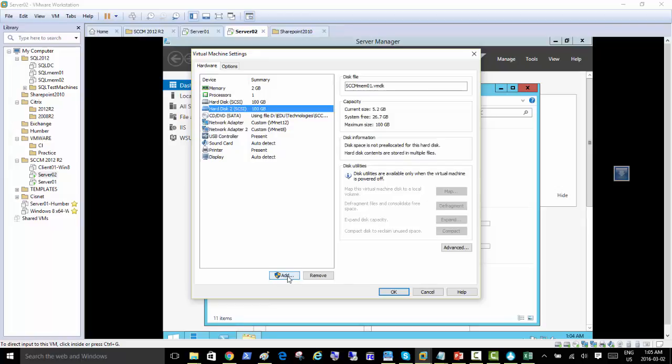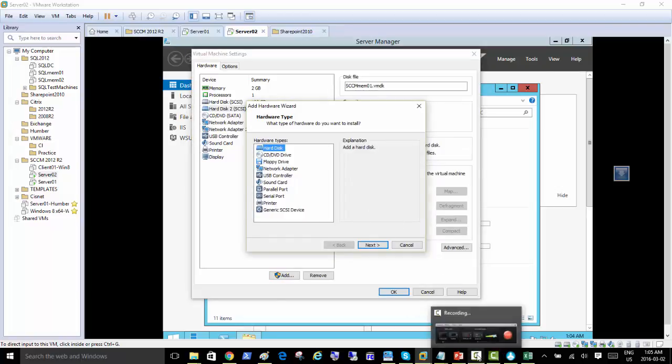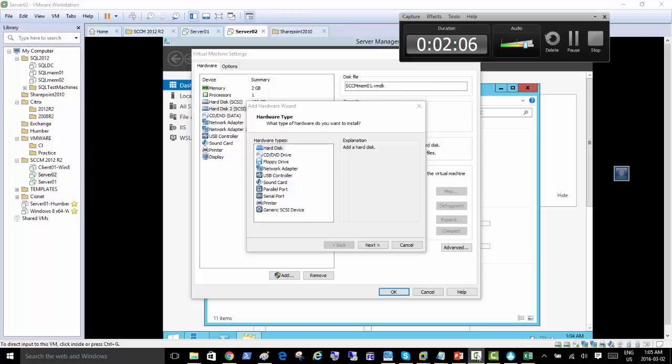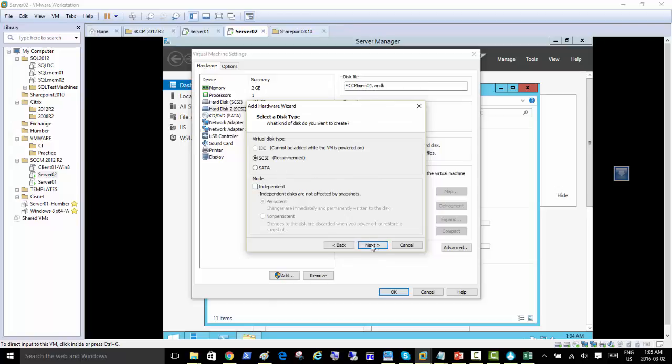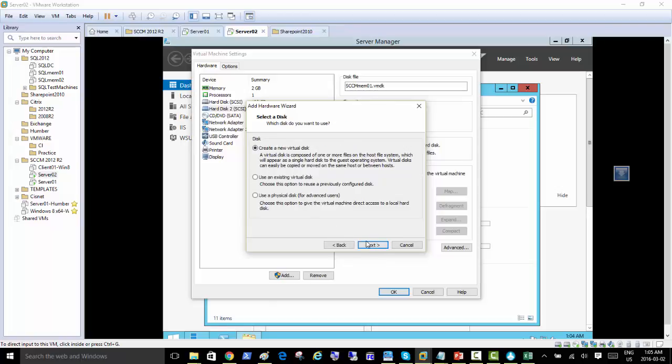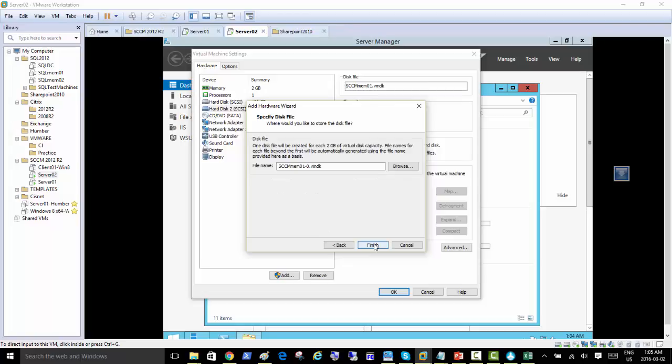So click add, press yes. Let me check if recording is going on fine. Yep. Hard disk is already selected here, so don't check anything else. Click next. Nothing to change here. Next. Nothing to change here. Here I have given the size of 100. The rest is all the default options. Next. And that's it. Click finish.